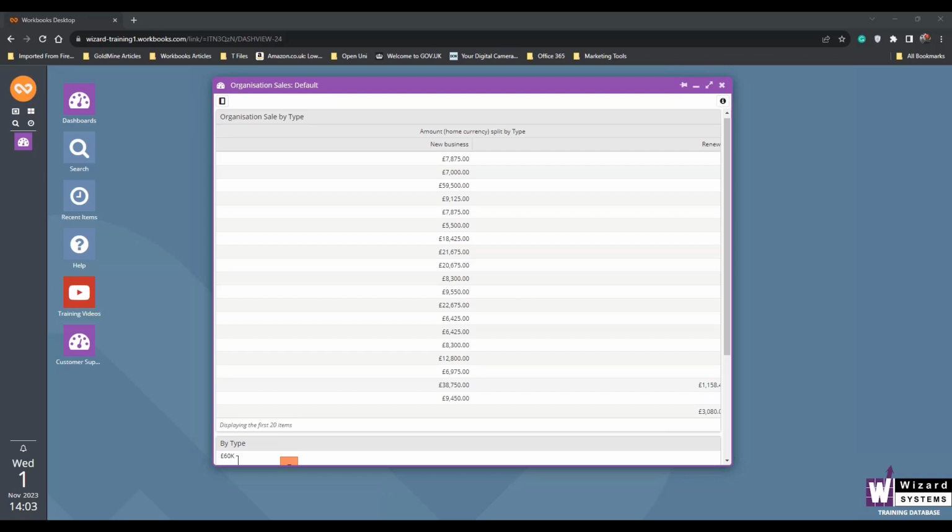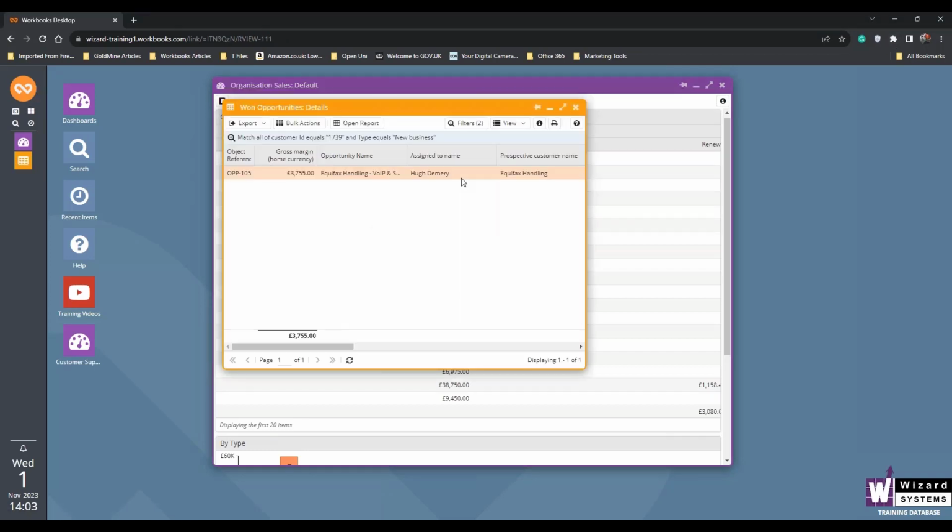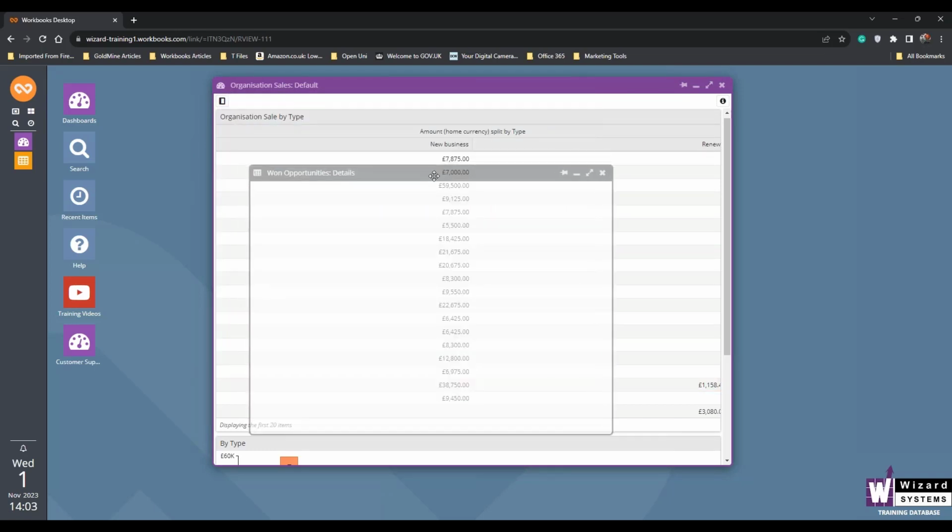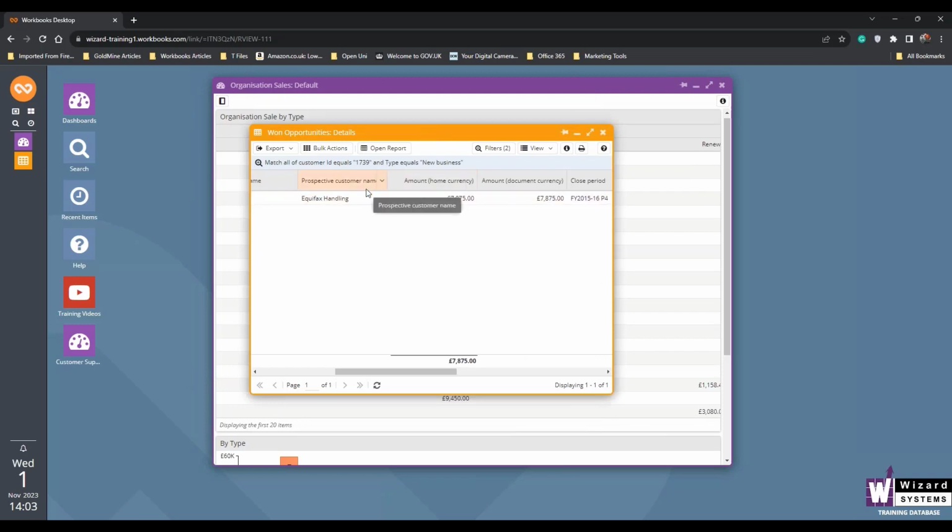Thank you, Tim. So on screen, I'm in my Workbooks training database, and I've got a nice, simple, but powerful dashboard. It's holding a lot of data, telling me all about the organization sales. And just like any other dashboard, I can drill into it. I'm going to have a look at this one here, and this tells me there's a sale for 7,000, and as you can see, it matches nicely, and it's for a company called Equifax.